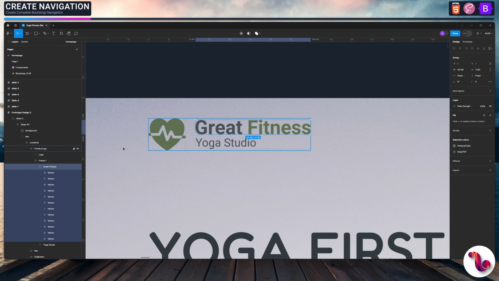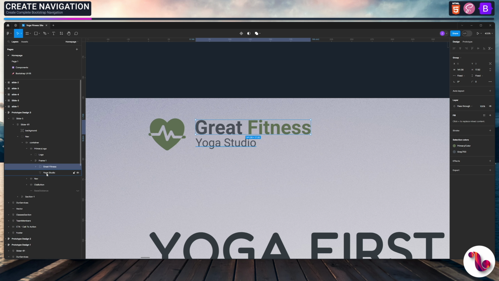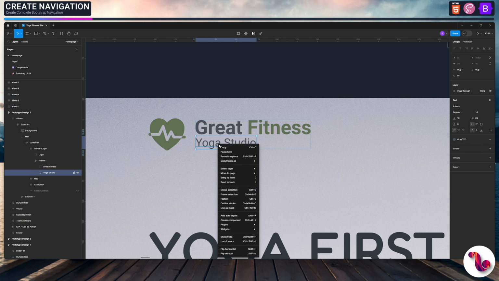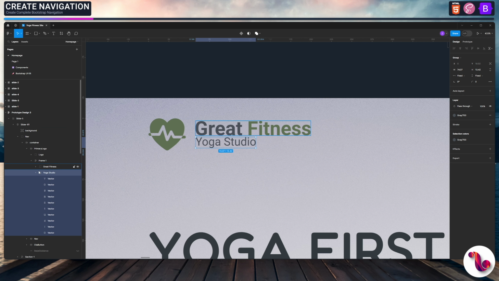When you outline stroke, you're going to notice that it's changing it to a bunch of vectors. That's what we want because we're exporting this as an SVG. I'm going to do the same for Yoga Studio and we're going to select outline stroke. Okay, perfect. So now it is a bunch of vectors. It's a bunch of objects, which is perfect.